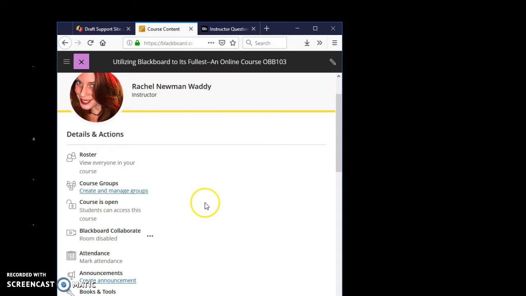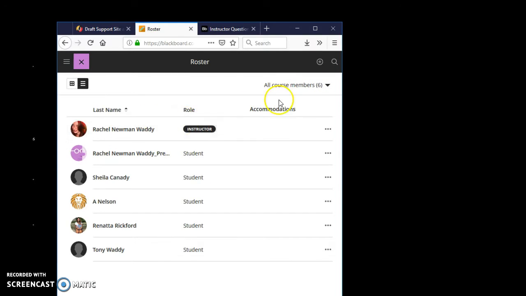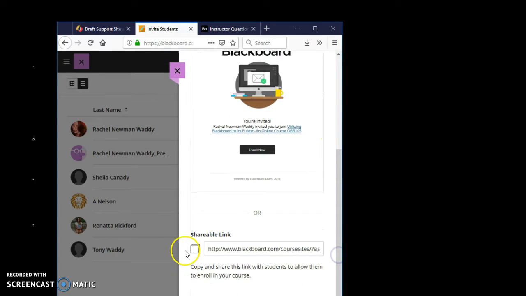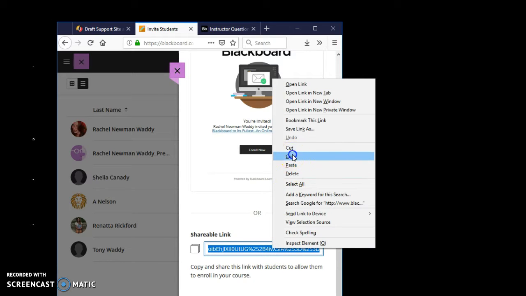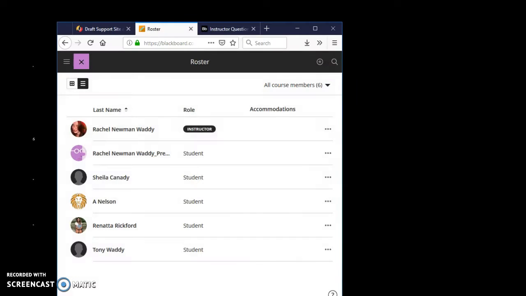Now, a secondary thing that you do to allow us all to register is you click on Roster, and you'll see yourself as the instructor. There'll be a plus sign up here to invite students. And you can invite them by sending them an email address or giving them this shareable link right here. So you click on this shareable link and copy it, and that is how you give us the link to get into your course. Now that's a little tricky to find, so I just wanted to show you that in case you're kind of looking everywhere to look for this. But that was a little tricky for me to find, so I wanted to show you guys how to get there.